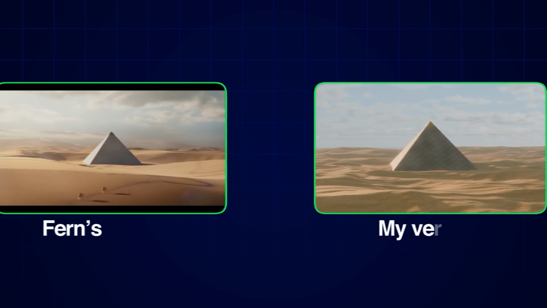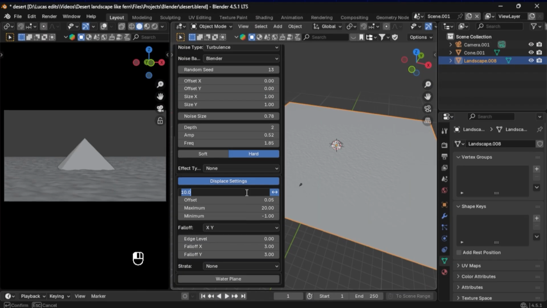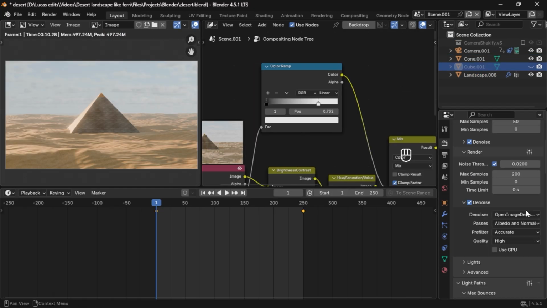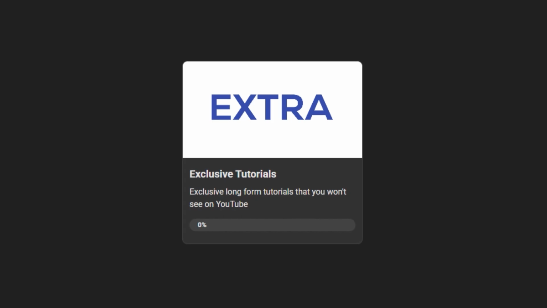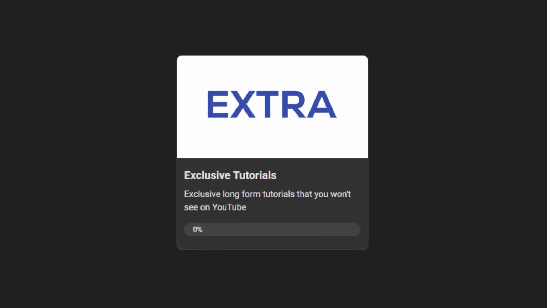In this video, I'll show you how I recreate the cinematic desert landscape from a Fern video. You're gonna learn how to create the terrain, add cinematic mist, and set your cycle settings so you can render faster.